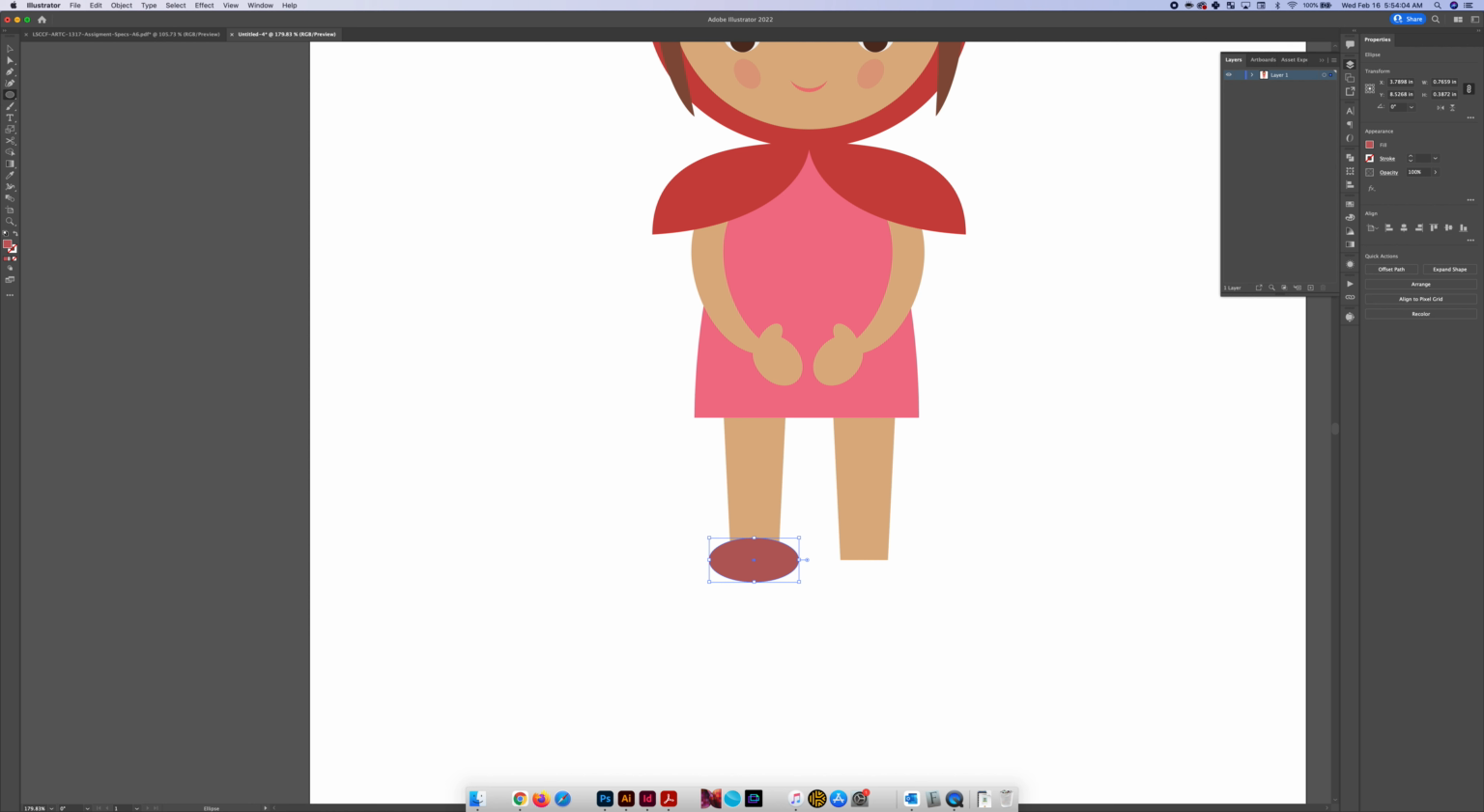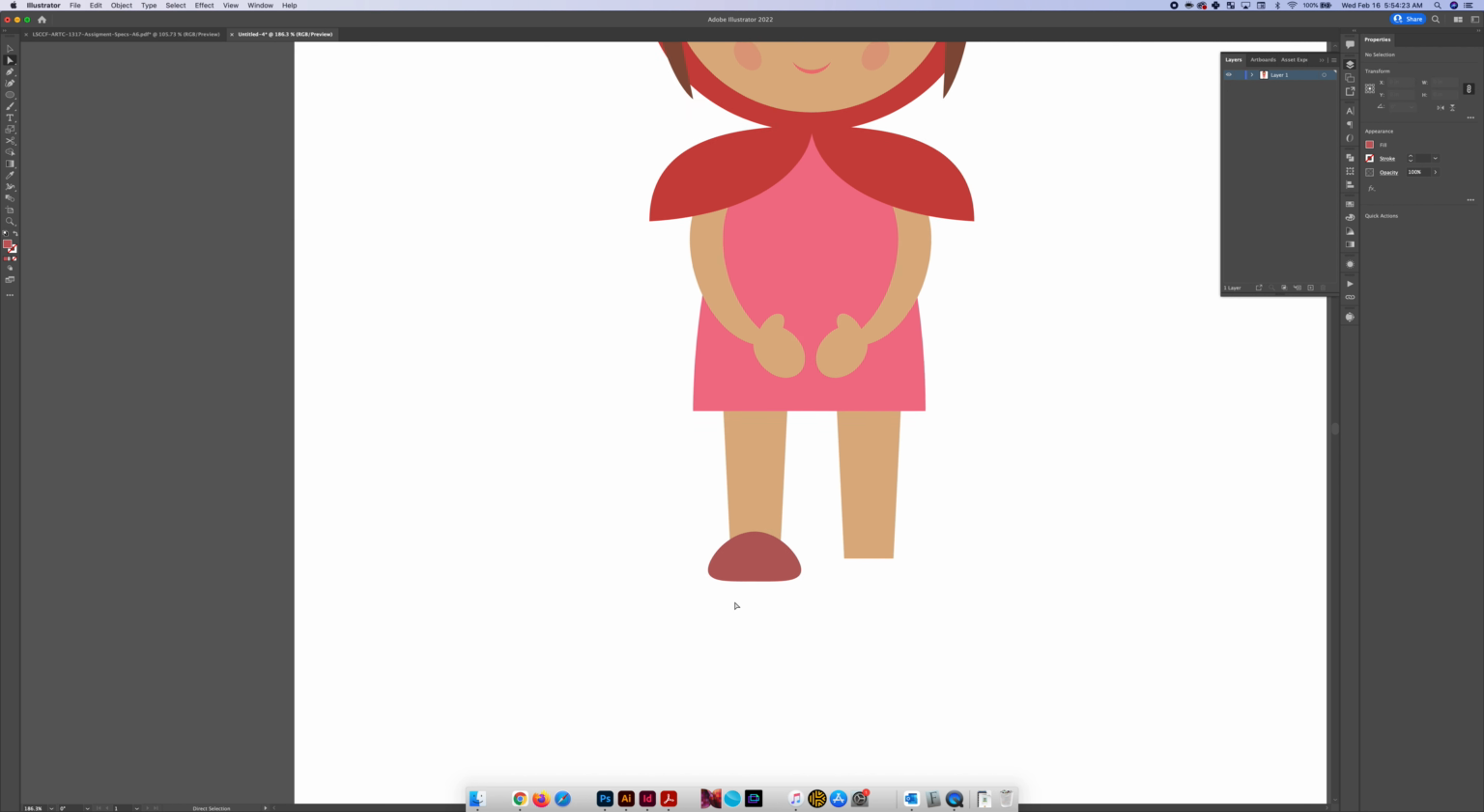And then I'm going to hit the direct selection tool and manipulate this a little bit so that it looks more shoe-like. And I do that by clicking the leftmost point and the rightmost point. I'm holding Shift so that I can select multiple ones and then dragging them down. I can click and drag this one up just a little bit. There we go. Now it looks more like a little shoe.